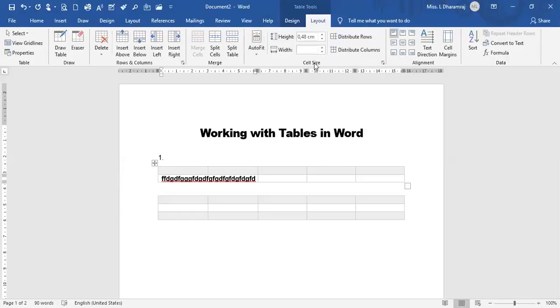Auto fit in the cell size group allows you to choose options such as auto fit the contents if the table or the positioning of the text isn't done precisely with uneven column widths and row heights. You could auto fit contents, auto fit window, or fix a column width. You can change the height and width of a column. So I'm actually just now going to show you how to do that without using the cell size group.